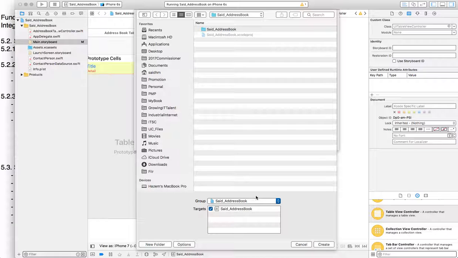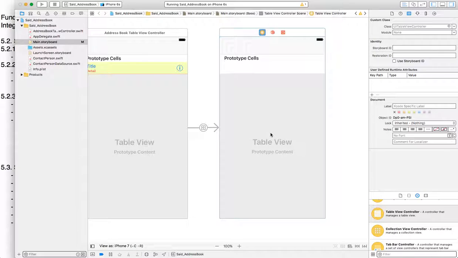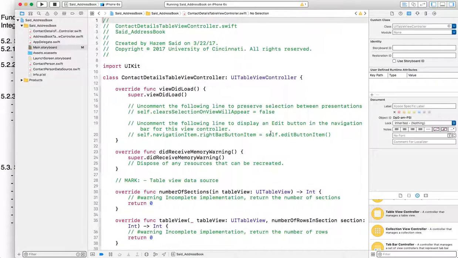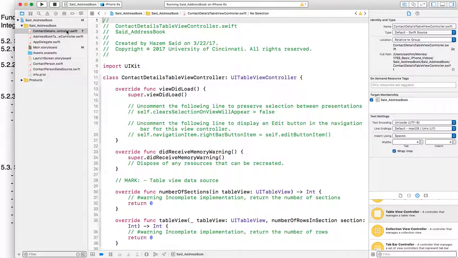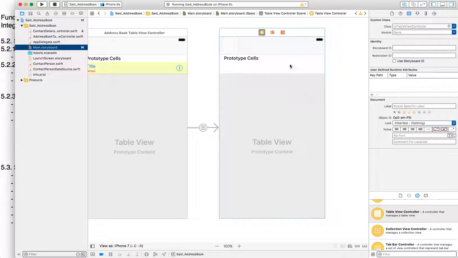So we'll say here, I'm going to save it inside the project and create. So it creates the contact details class for me. And then I need to link it to our controller by going to the identity inspector and selecting the contact details as my class. So here is my contact details. So now my new screen is managed by my custom controller.